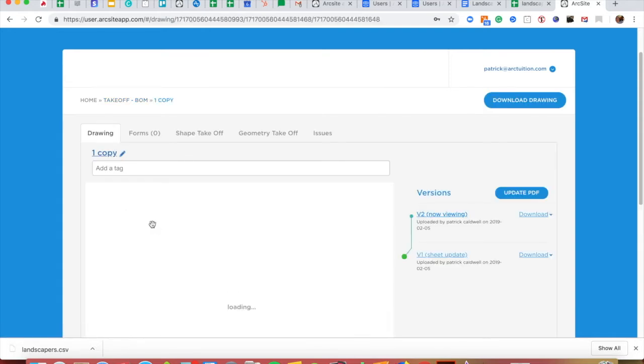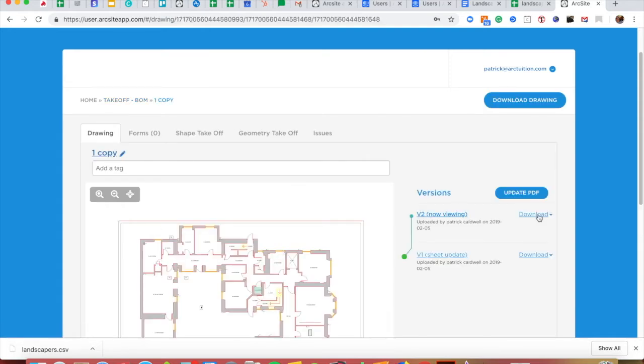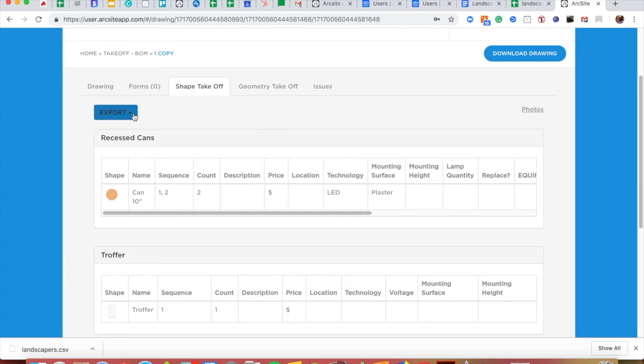And at this point, I have a lot of options. I can download an individual version of the drawing itself in a variety of formats. I can come to the Shape Takeoff tab and export the takeoff we just did in the app. I can export it as a PDF or an Excel.